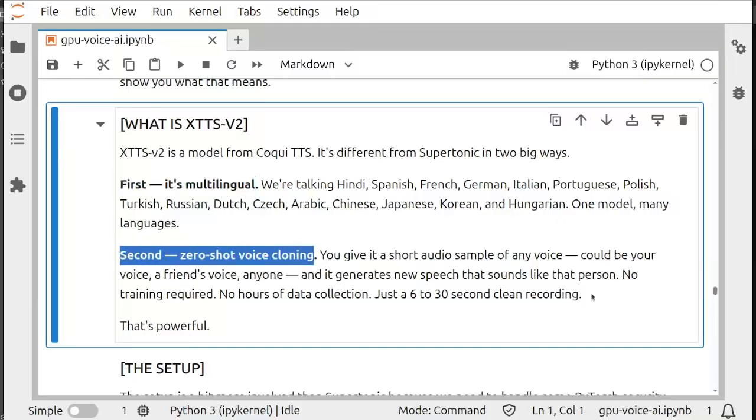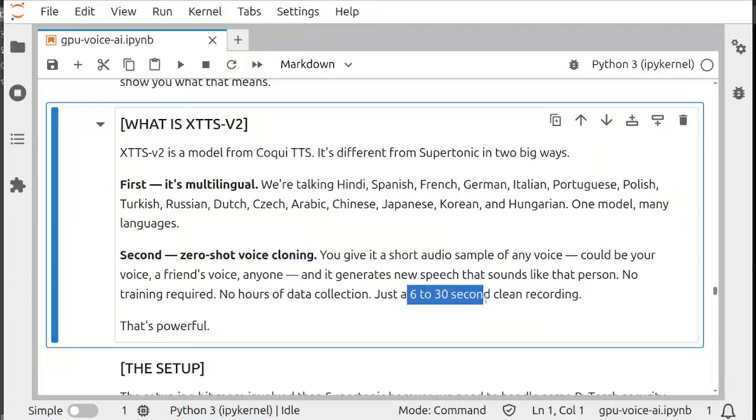What it means is you give it a short audio sample of any voice. It could be your voice, your friend's voice, or anyone's. And it's going to generate new speech that sounds like that person. No training required. No hours of data collection, just a 6 to 30 second clean recording, and that's powerful. Just make sure that you make ethical and creative use of this technology. Do not use this to generate any inappropriate content. Alright, so let's get started.